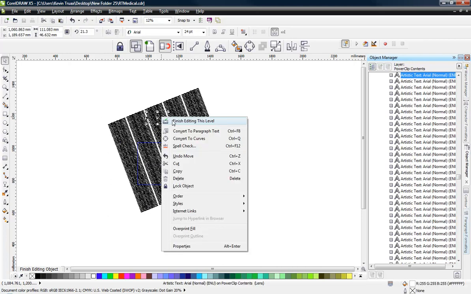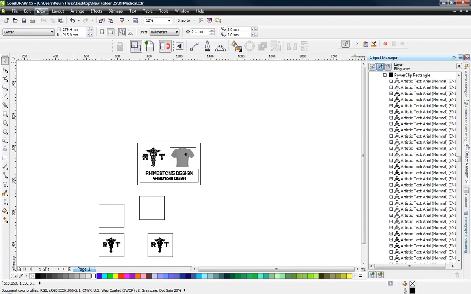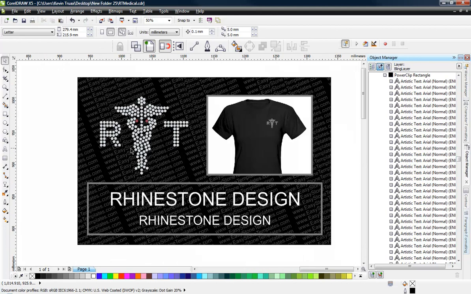So we're going to go ahead and choose finish editing this level. And we're going to go back to the view enhance mode. And now you can kind of see how cool that is, right? We've got our text in the background. It's not on top of our design. It's in the background. And everything's looking pretty cool.